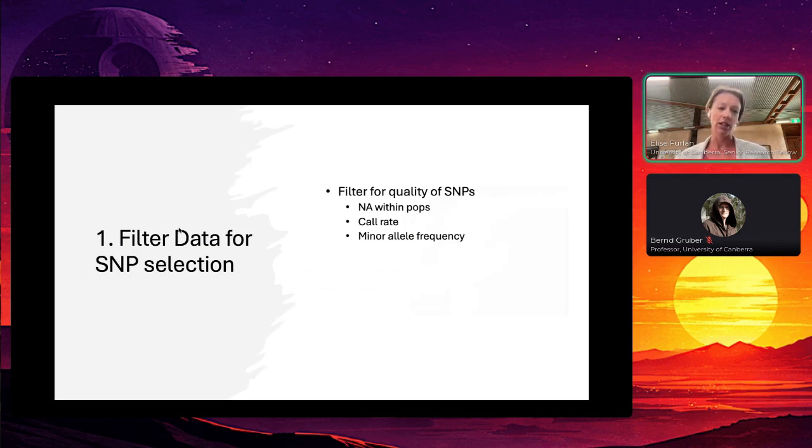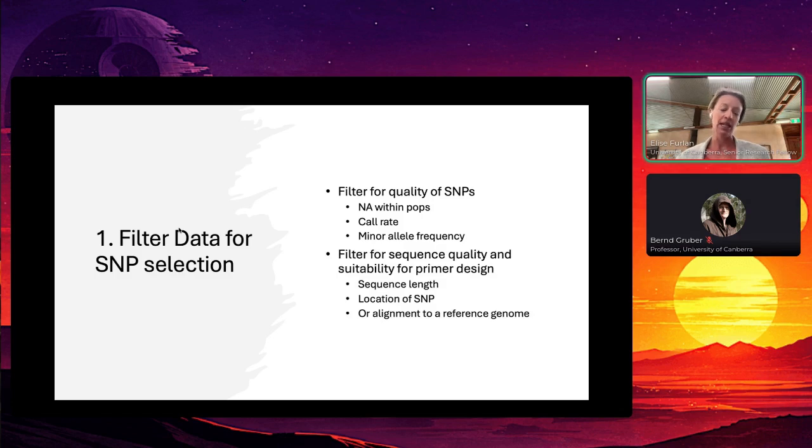The first one is obviously to filter your data, just as you would with any kind of genetic analysis. So you're wanting to filter for the quality of the SNPs: removing monomorphic SNPs, filtering for call rate, and filtering based on minor allele frequency. But then there's another filtering level that we're going to do specific to our SNP selection. We're going to need high sequence quality, and we're going to need SNPs that have surrounding areas that are suitable for our primer design.